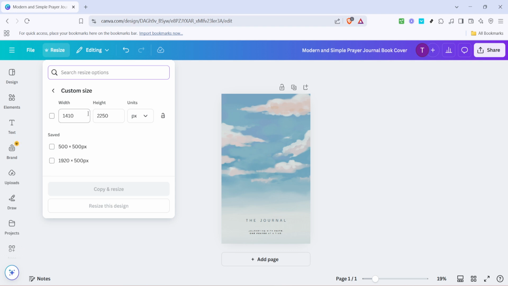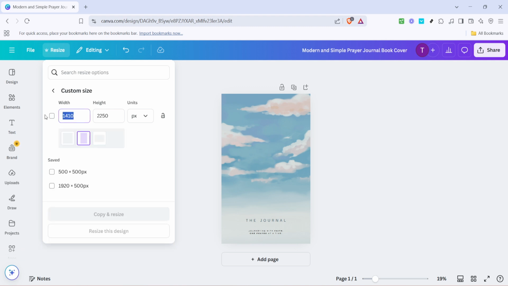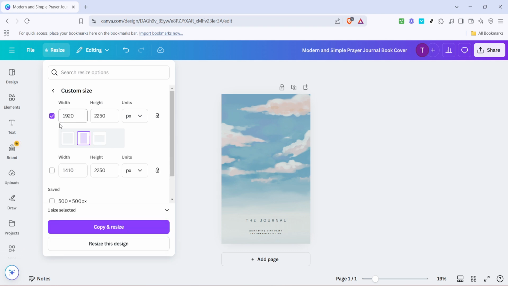Once you've selected custom size, you'll notice two fields labeled width and height. Here's the part where we customize our design to fit the landscape orientation. In the width field, type 1920. This dimension is commonly used for landscape layouts, particularly in digital formats, because it aligns perfectly with widescreen displays, giving your design a broad cinematic feel. You'll need to input a dimension for height that keeps your design proportional. Typically, a height of 1080 pixels is a good match for many landscape uses.